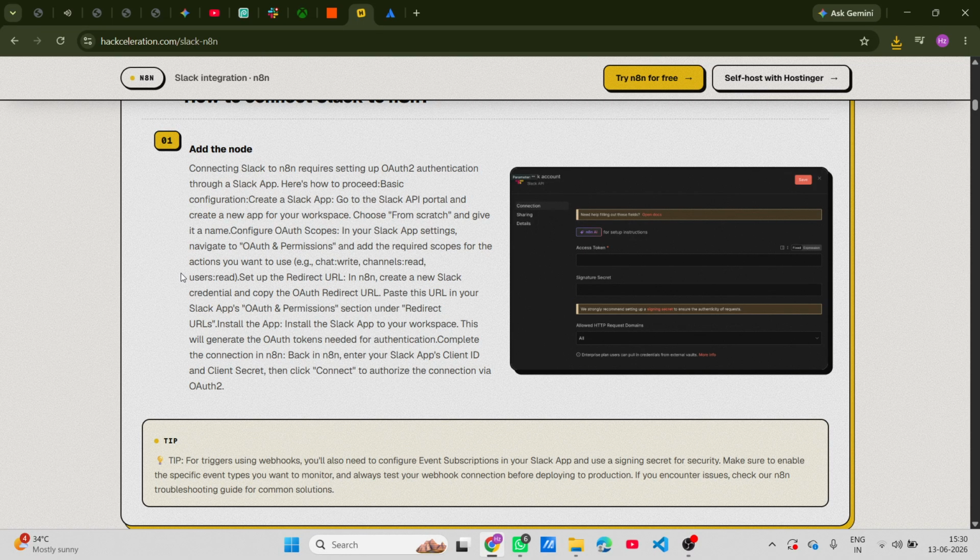And if you run into any issues along the way, don't forget to check the n8n troubleshooting guide. It has a plethora of common solutions that can help you get back on track. That's it for today. You've successfully connected n8n to Slack.